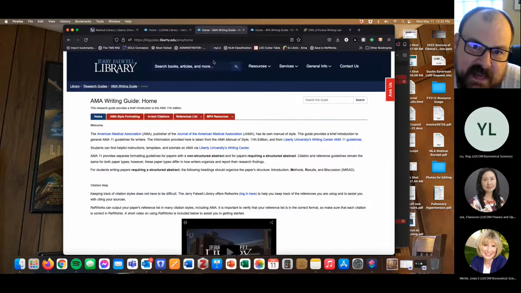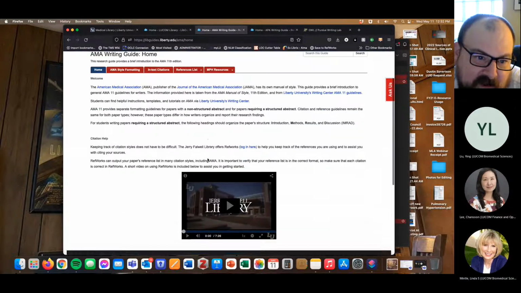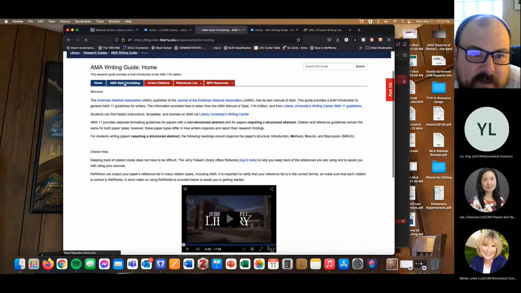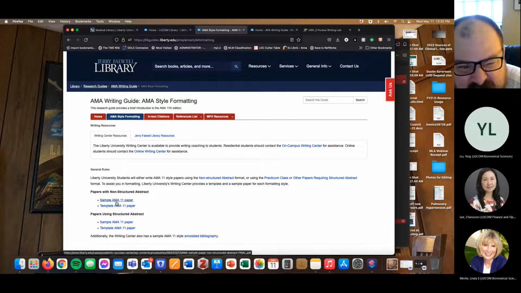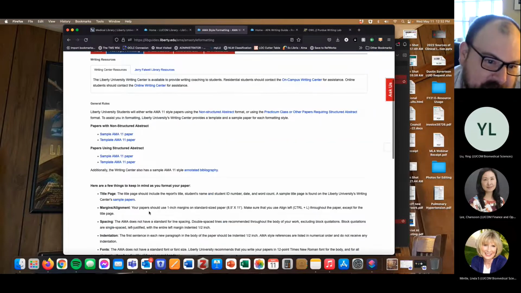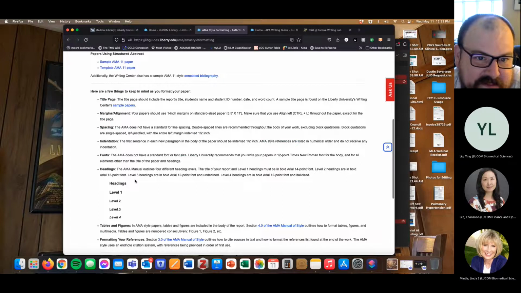But clicking on the AMA writing guide will take you to the LibGuide that the liaison librarian over at JFL wrote, and it's pretty straightforward. It's got links to the AMA, links to JAMA, links to the University Writing Center if you need any help with that. It's got style formatting guides in a tab here, and there are actually sample papers that you can download. And this might be more for students, but it's got non-structured and structured abstract samples, examples for title pages, margin alignments, headings, all this stuff.